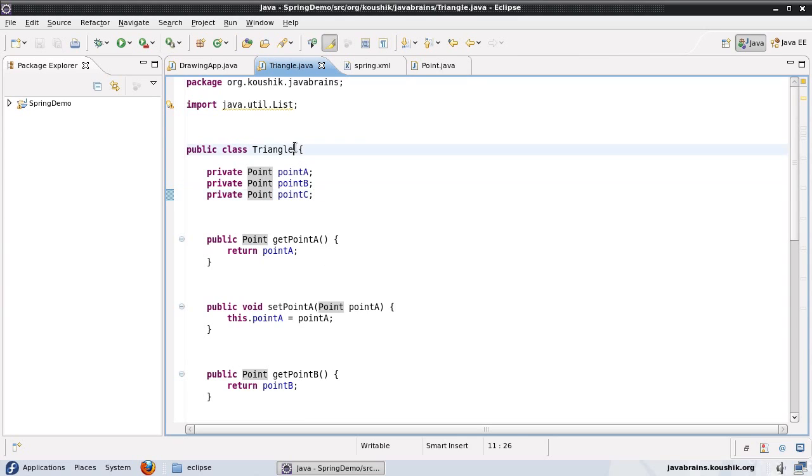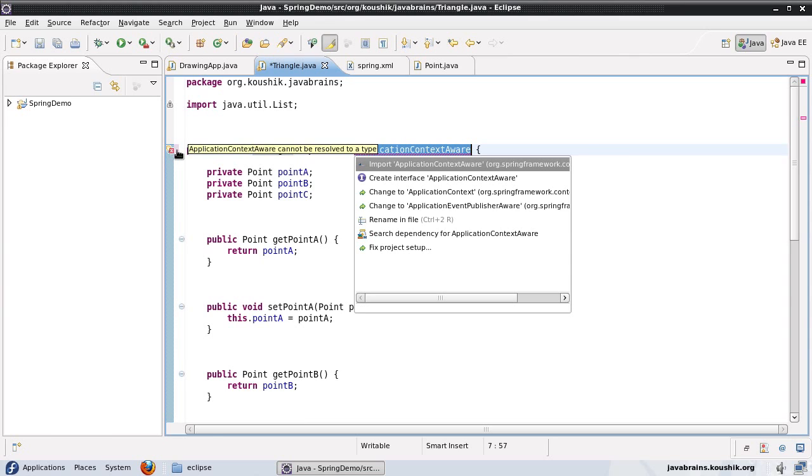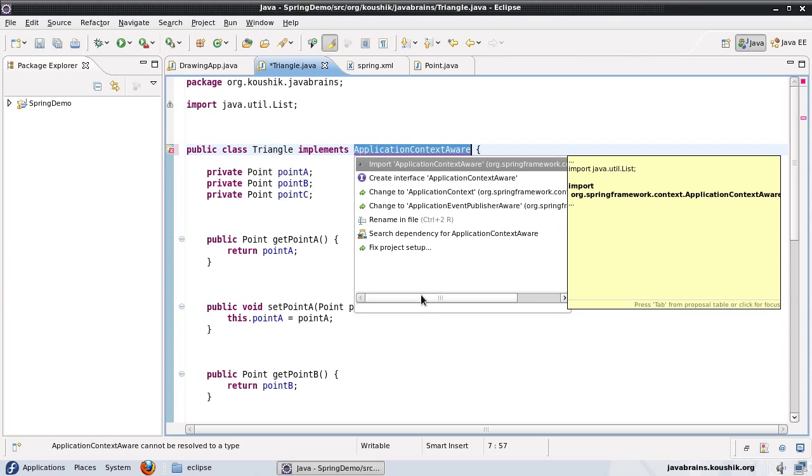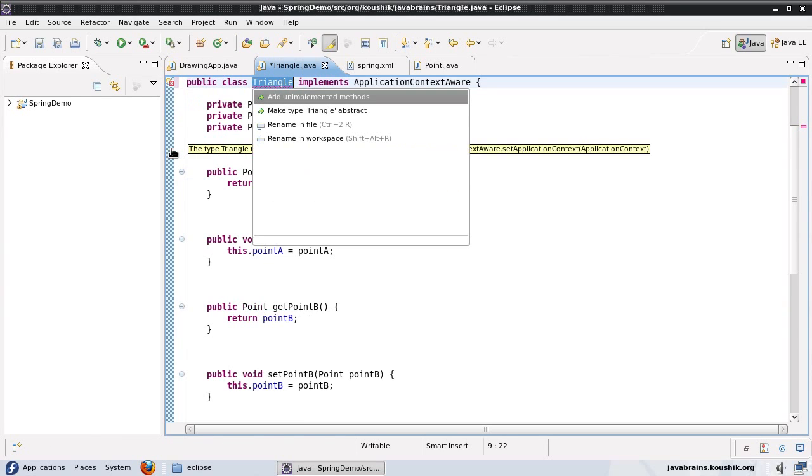So in order to get the application context, we need to implement an interface called ApplicationContextAware. If any bean implements this interface, then this bean can become aware of this application context. It can use this. Now, of course, I'll have to import this. This is in the org.springframework.context package. Now, if I implement this, I will have to implement a method.